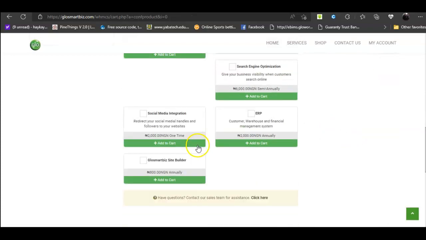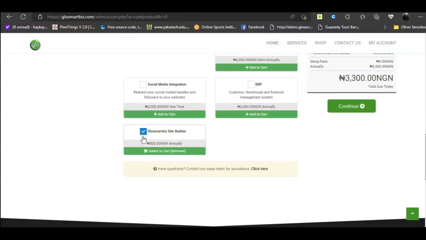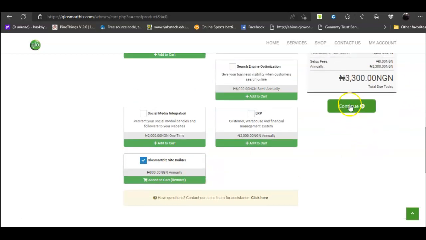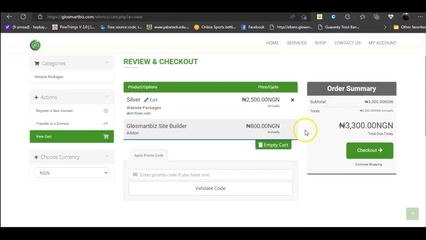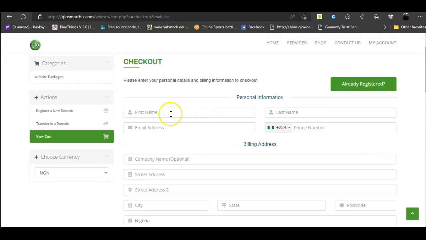So this is the web builder here. You come here to put the web builder, then you go ahead and continue. So you can see the silver package and your web builder. Then all you need to do is to check out. When you check out, it asks for your billing information. So I'm going to put my billing information.